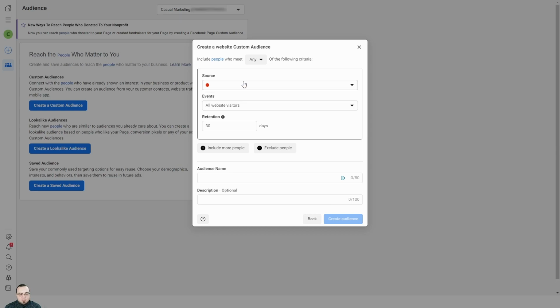So under source, you'll see it's red because I haven't set up my tracking yet. I haven't set up a pixel for this account. So you'll want to make sure you do all of that before you do this. Make sure if you have someone that you have to work with that has to install code on the website, make sure all of that gets handled first.